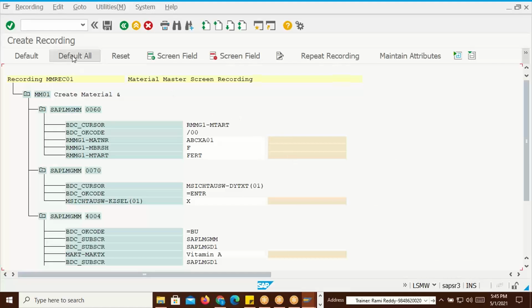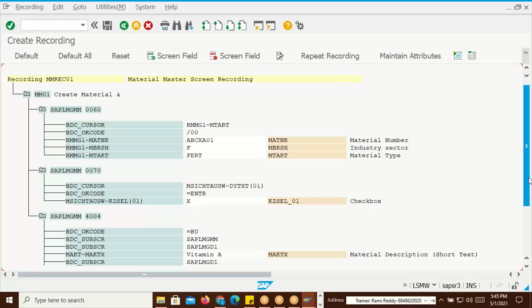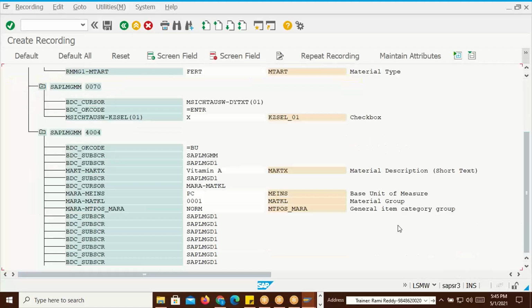Now see here, default all. See, automatically it is updated, and it is very easy for you to understand. See, the checkbox has also been clicked, so that is checked. And MAKTX, now if you see, this is the description that you have entered, and piece you have entered. And see, for the material master automatically NORM, so the item category group will be filled. See, that is also being captured. The one which I was saying, customer pricing procedure, in the same way this is also captured in the material master.